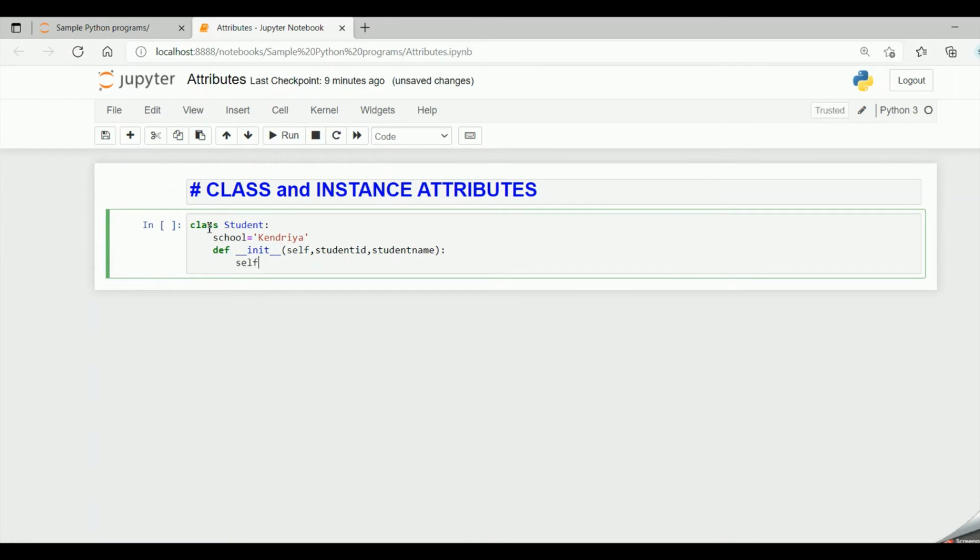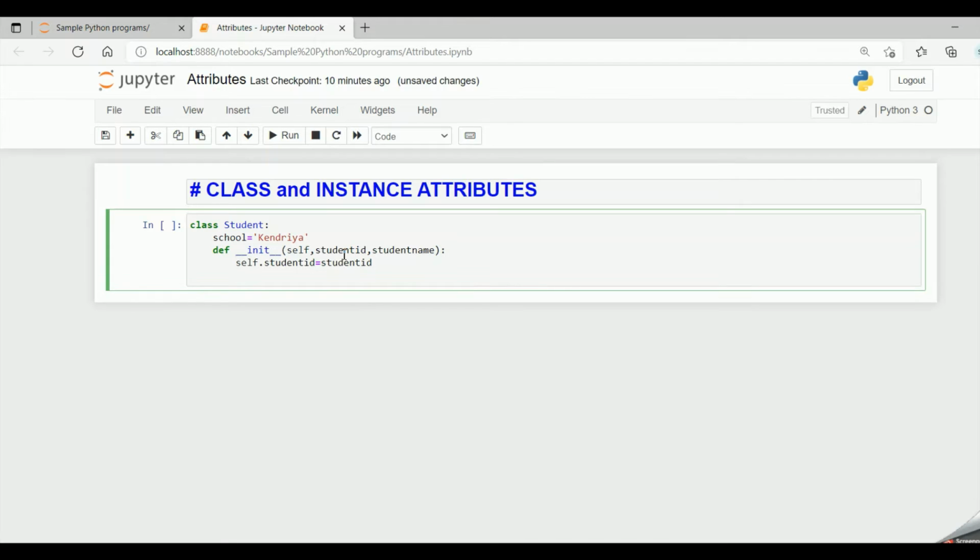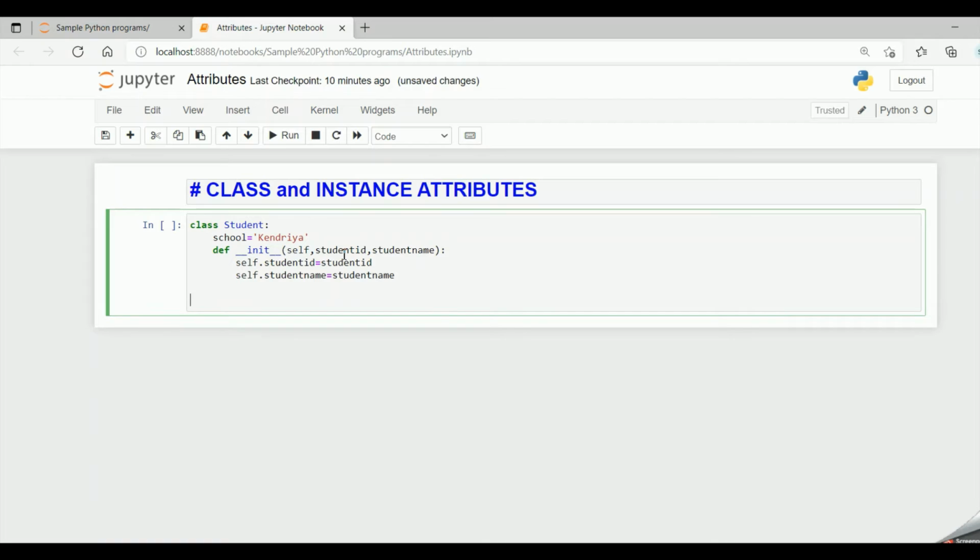Now self.student_ID will be equal to this particular student ID, and self.student_name equal to student name. So now let me create an object for this particular class called C1.